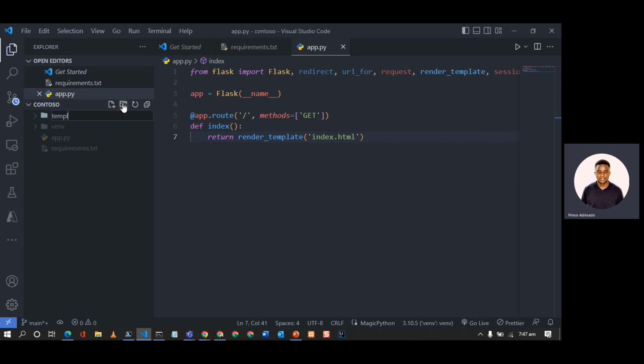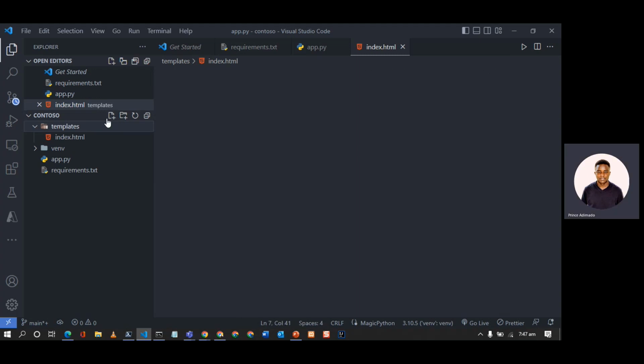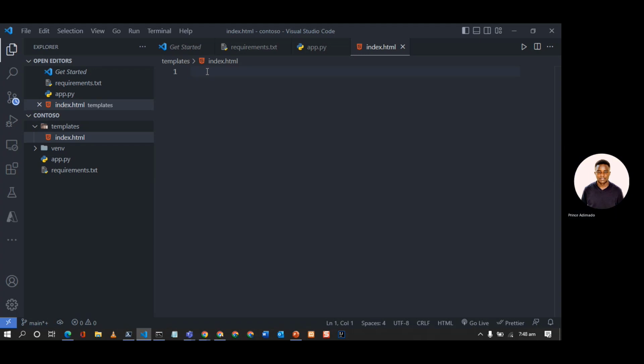Yeah, so we are going to create a folder called template. After you select the folder, create a file called index.html and click on create file. So you're going to come here, set the index.html.